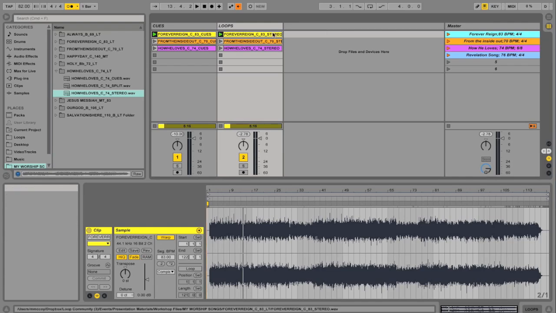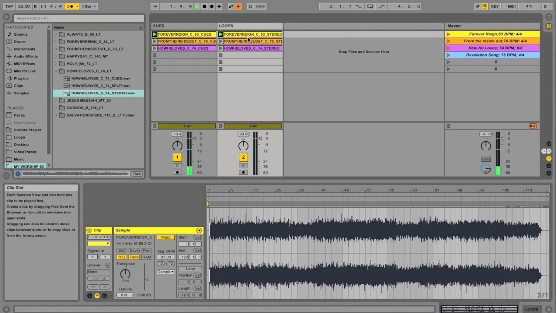But let's just say we want to do it in a different key. Well, now that it's warped, I can use this transpose feature. Check this out. It's in the key of C. But let's say we want to do it in the key of D now. Each one of these is a half step. So we're in C sharp now. And now we're in D. That's a really great way to transpose a loop.